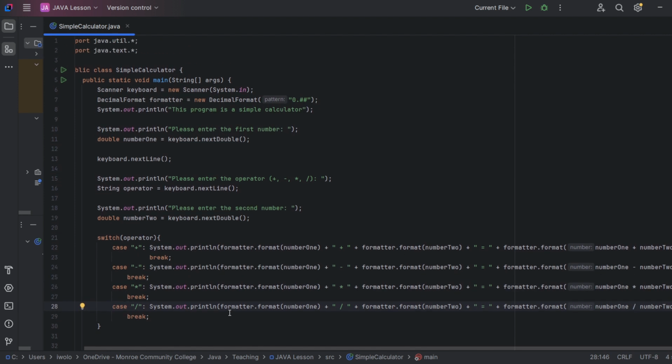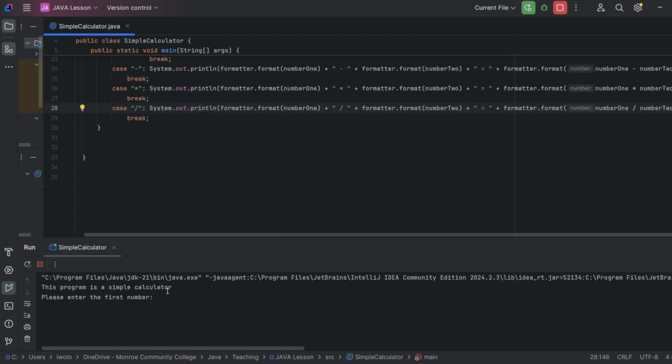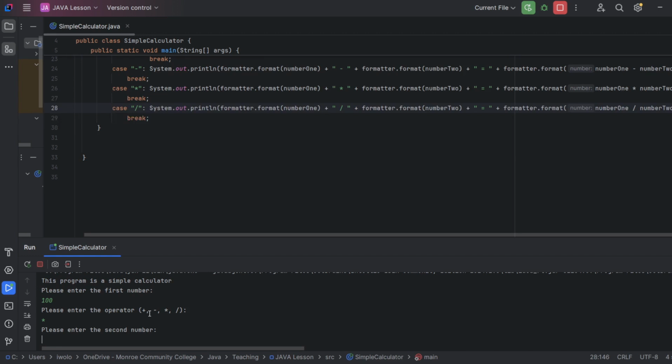The last thing that I want to do is I want to run it and make sure that everything looks good and works the way that we want it to. So we have "This program is a simple calculator. Please enter the first number." I'll go ahead and say 100. Please enter the operator. We'll do multiplication. And then please enter the second number. I'll just do 4. Okay, so 100 times 4 equals 400. Perfect, that's exactly what we wanted.